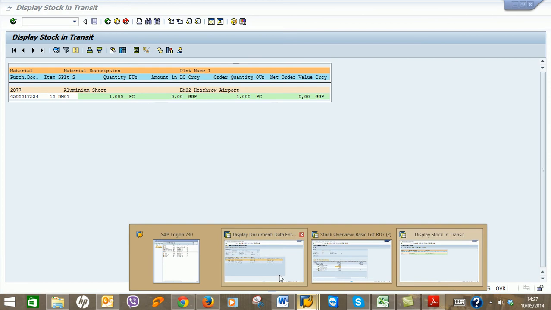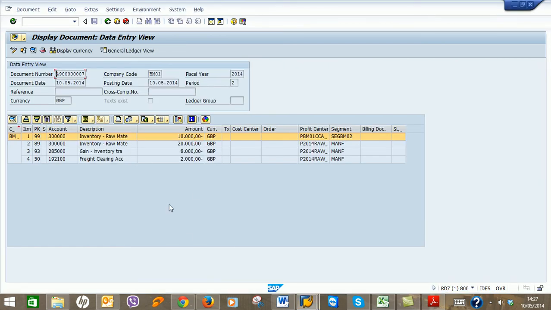So now you can see the document, and you can also see the freight clearing account, that 2000 has been charged. Okay. And because of the price difference between both plants for the same material, you have another posting, a gain. Gain means like an 8,000 pound gain, because maybe in your plant the material was cheaper than in the other plant, yeah. So that's why you got the profit of 8,000 pound, yeah.